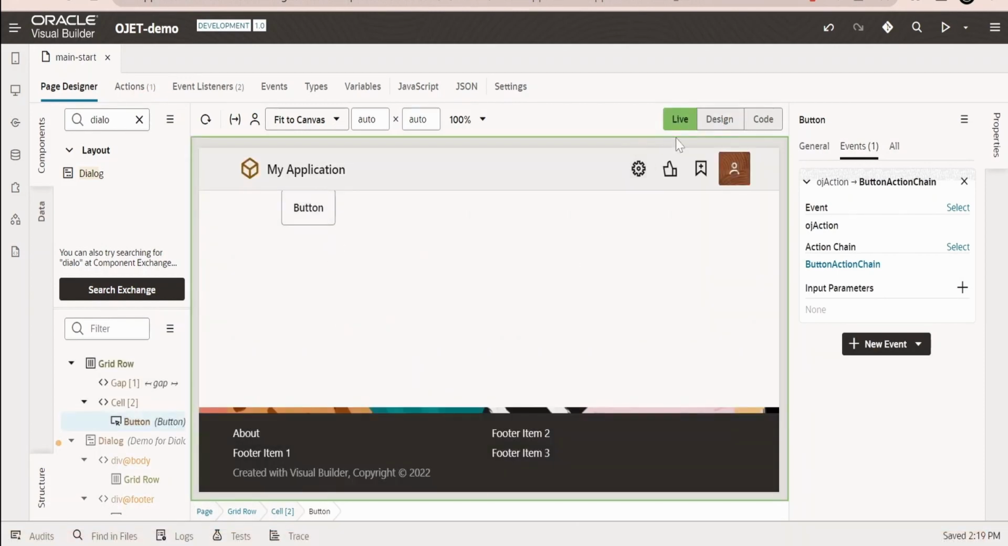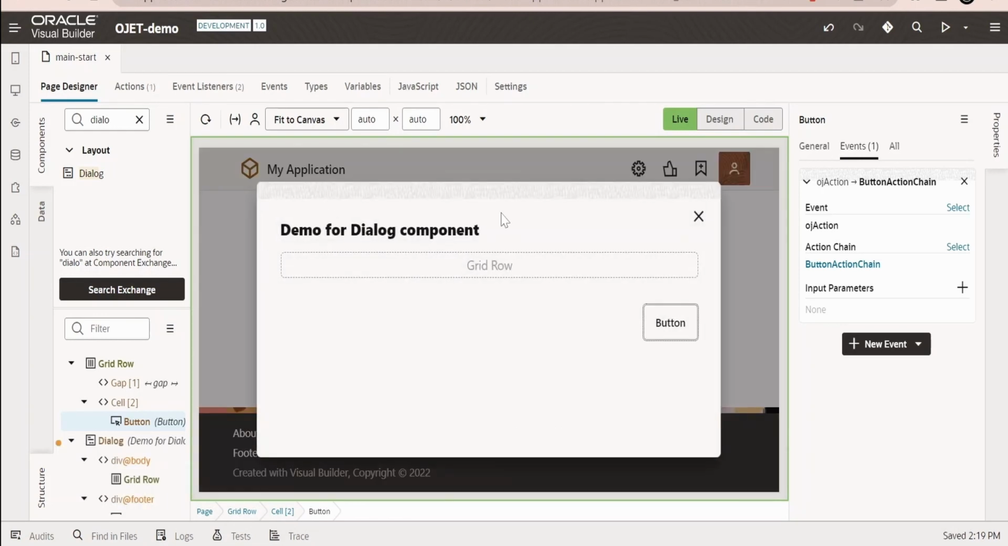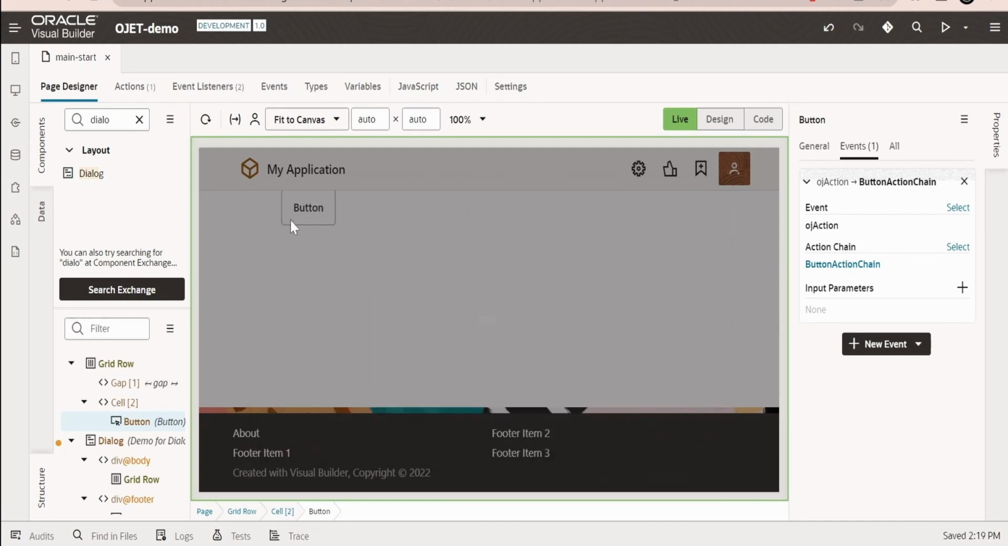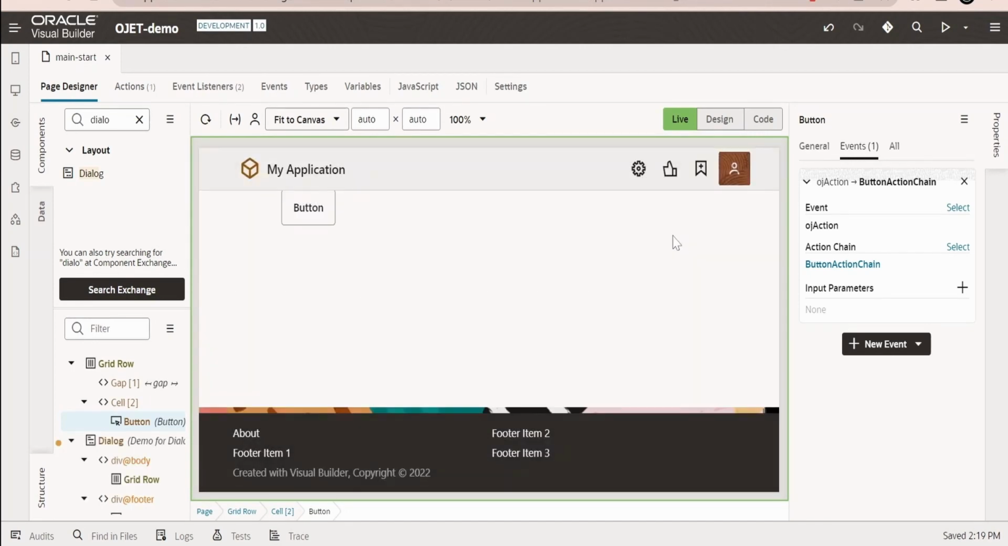Then switch over to the page designer. Close this. Switch over to live mode. Click on this button. As you can see, we are opening this dialog on click of a button. So it will work n number of times without any issues. So like this, we can create a pop-up or a dialog in Oracle Visual Builder application with the help of the dialog component.